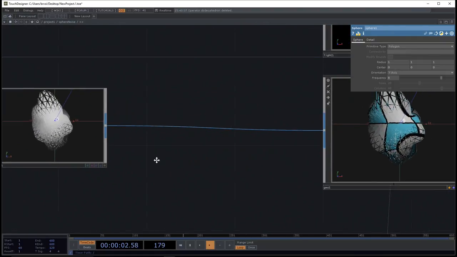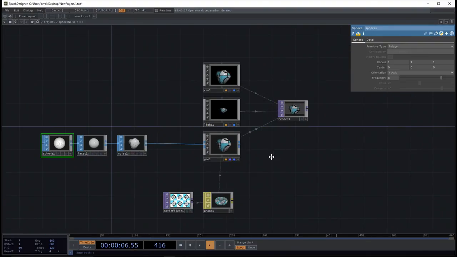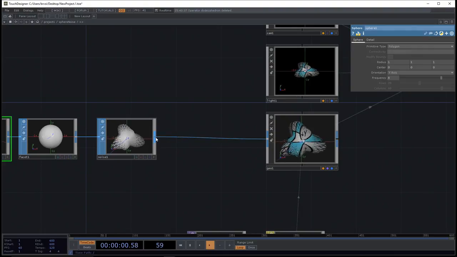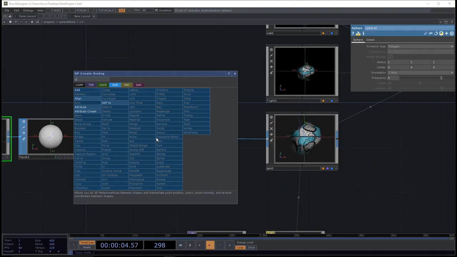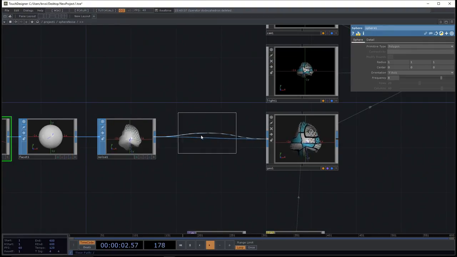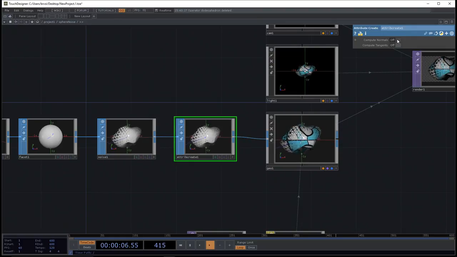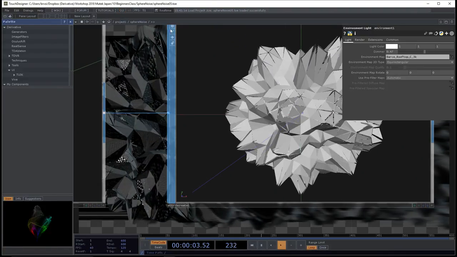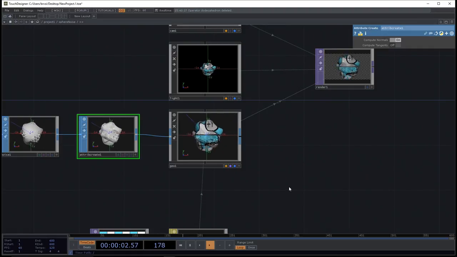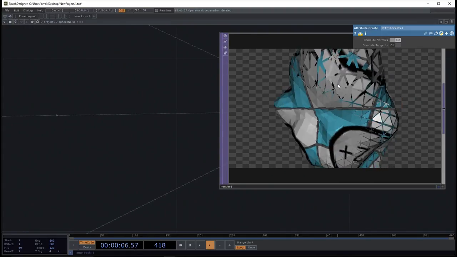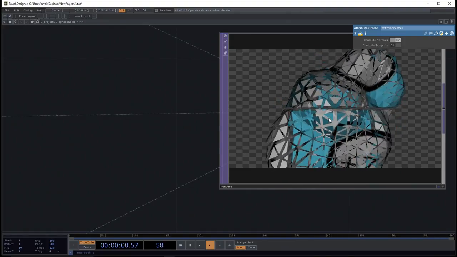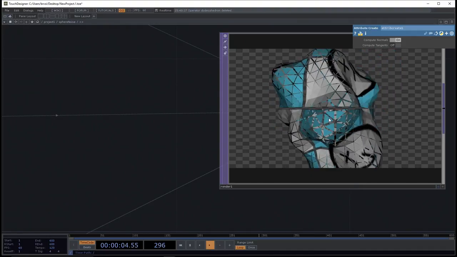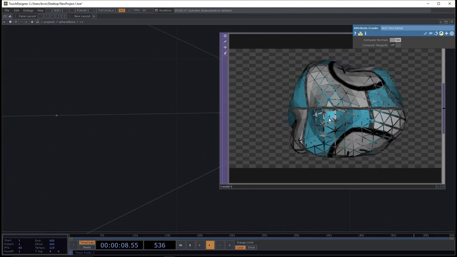And lastly, it still looks a little bit too smooth. So after the noise SOP, right click on the output and add an attribute create. On the attribute create, turn on compute normals yet again. Oh, this is a loud computer. And now we really see each surface very clearly in the render TOP, much more pronounced than before.